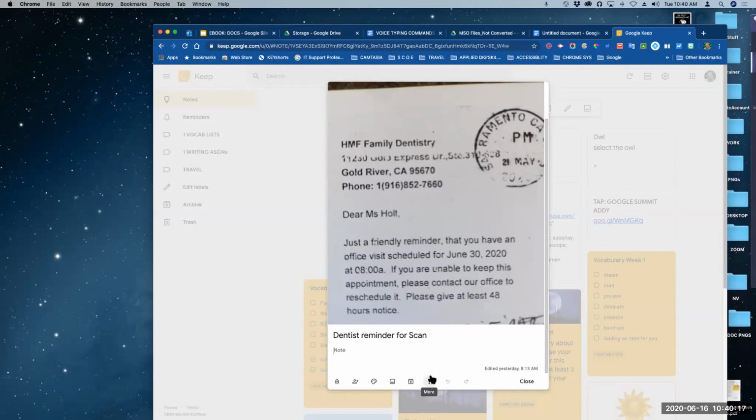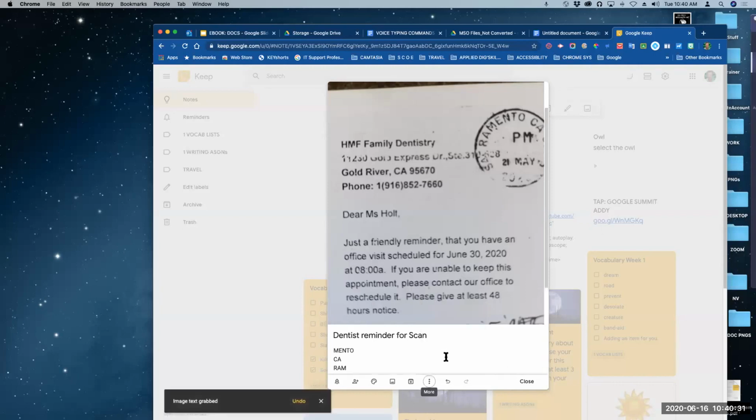there is a little three dots here. The more button, the skinny snowman, if you will. I'm going to click that. And one of those selections right there is called Grab image text. So I'm going to click that.